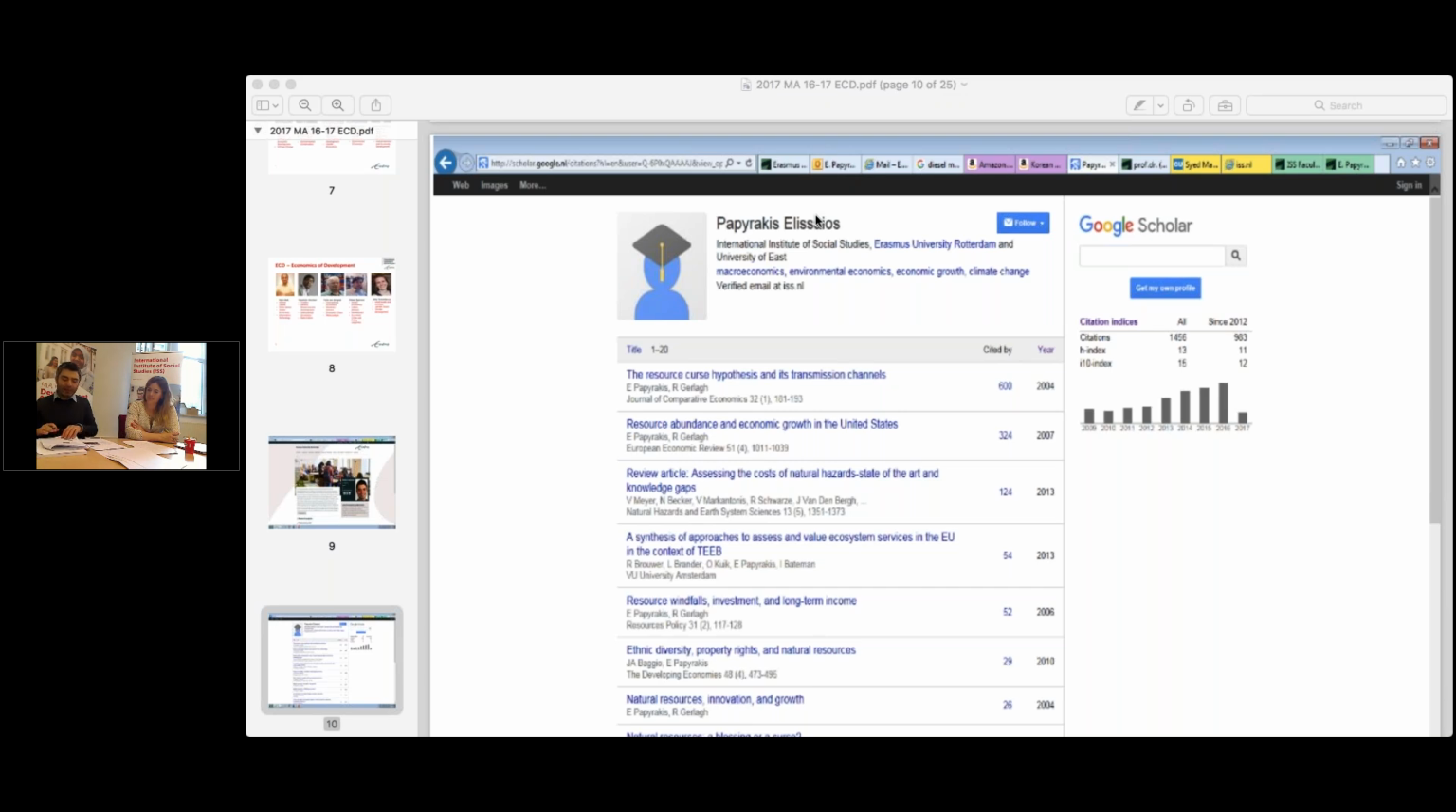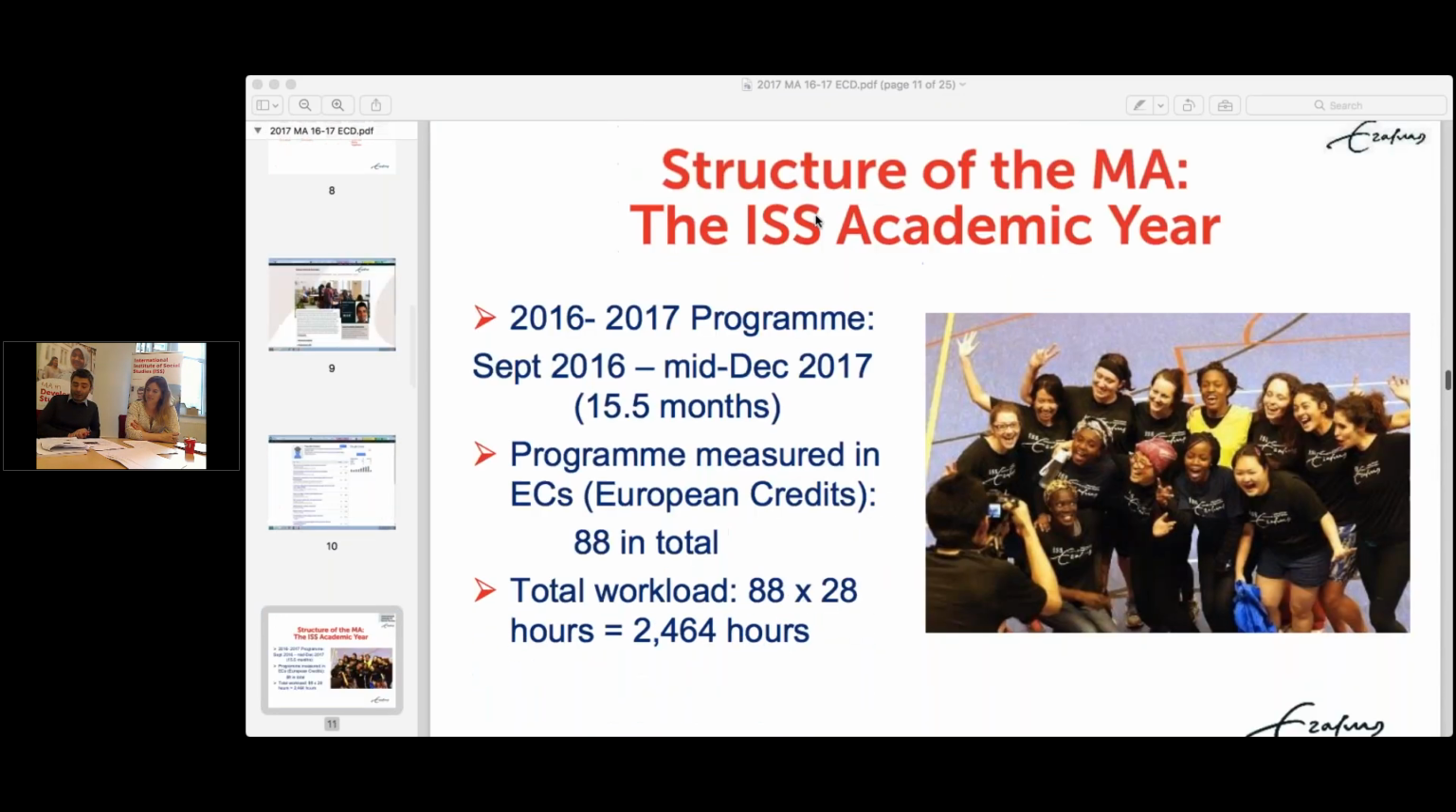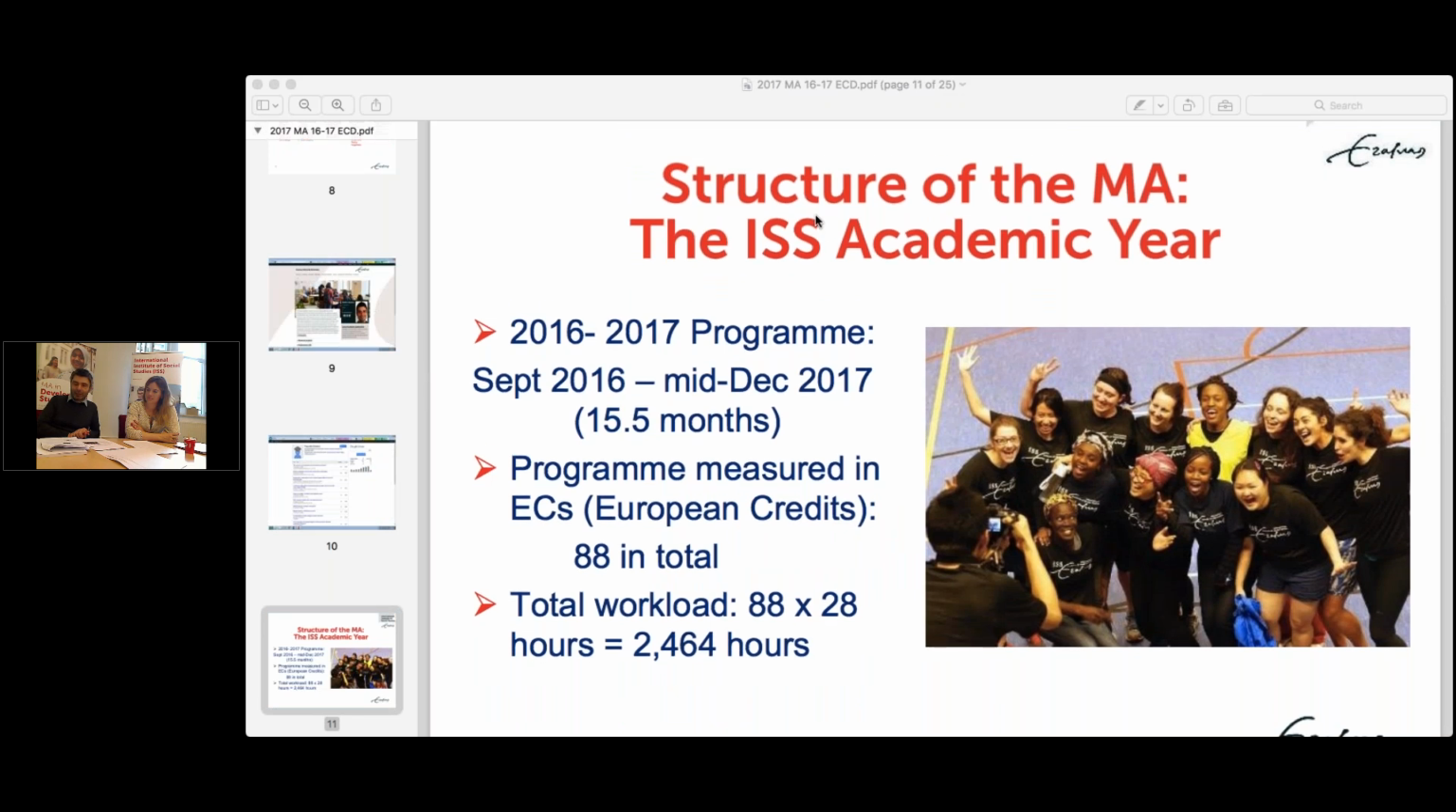Now, many of you will have questions about the structure of the MA program. The structure of the ISS program is slightly atypical because it lasts for 15.5 months. It starts towards the beginning of September, and then it finishes by mid-December after approximately 15 months. We split the work effort into European credits, and there are 88 European credits in total.